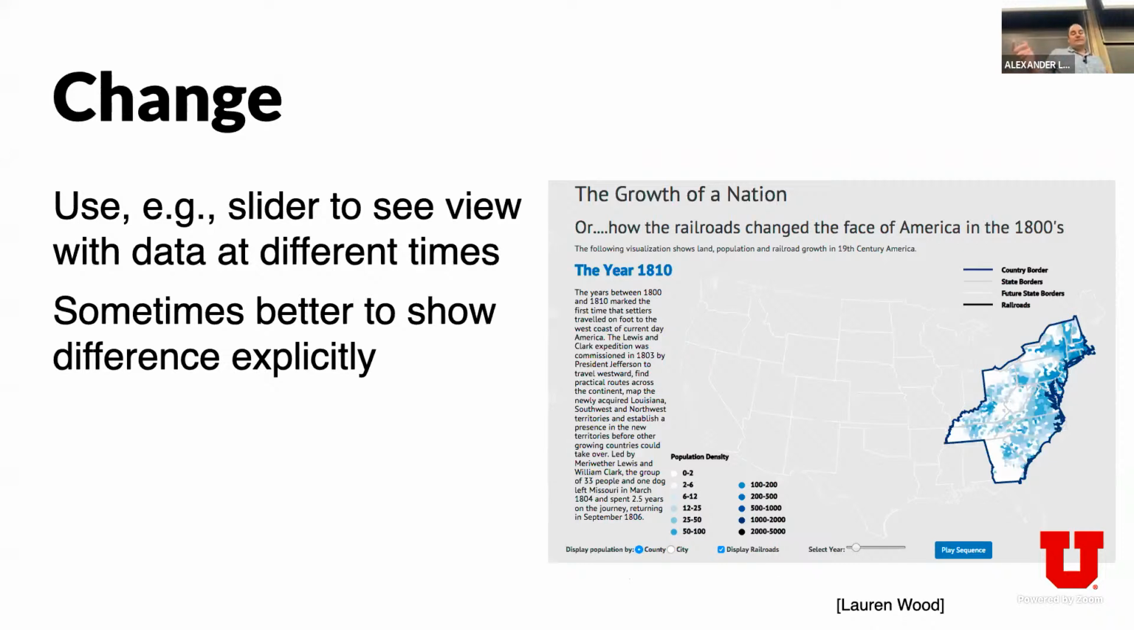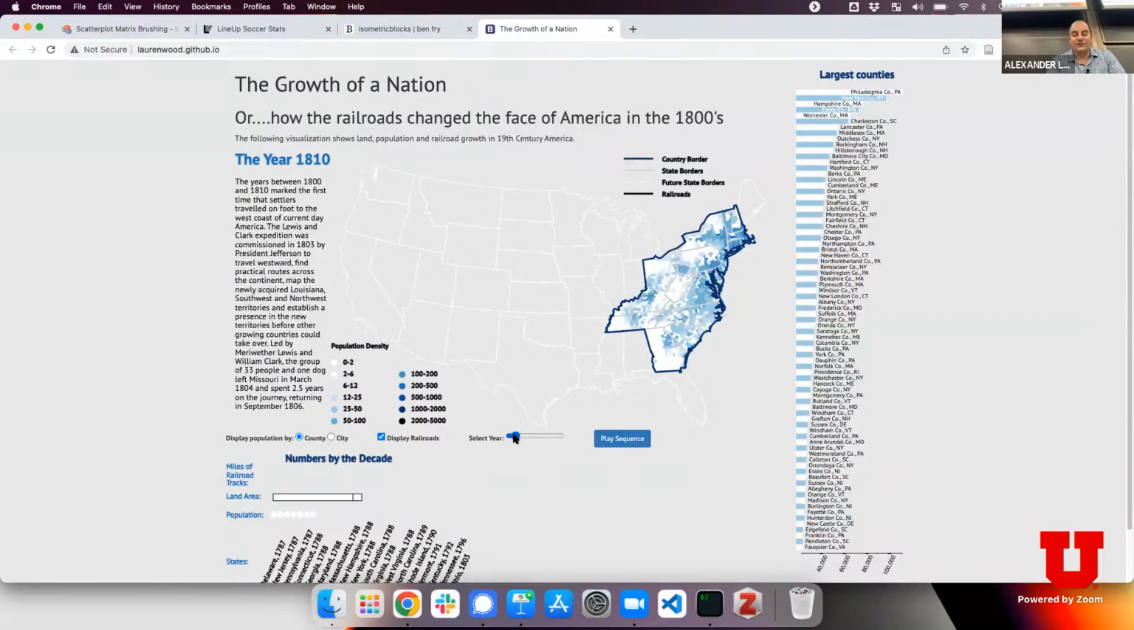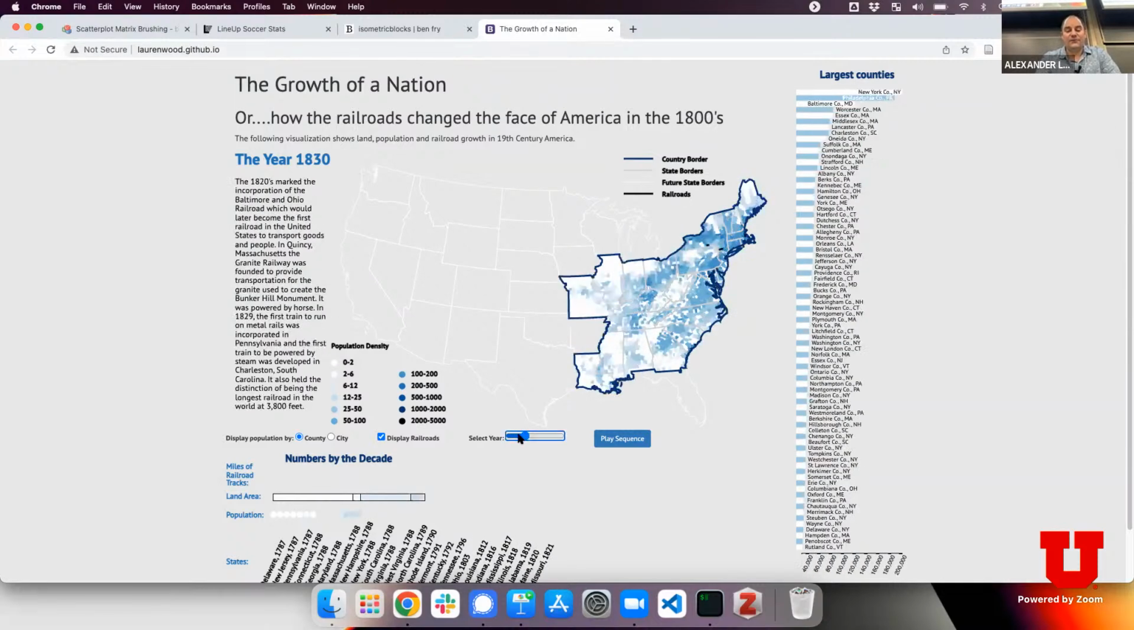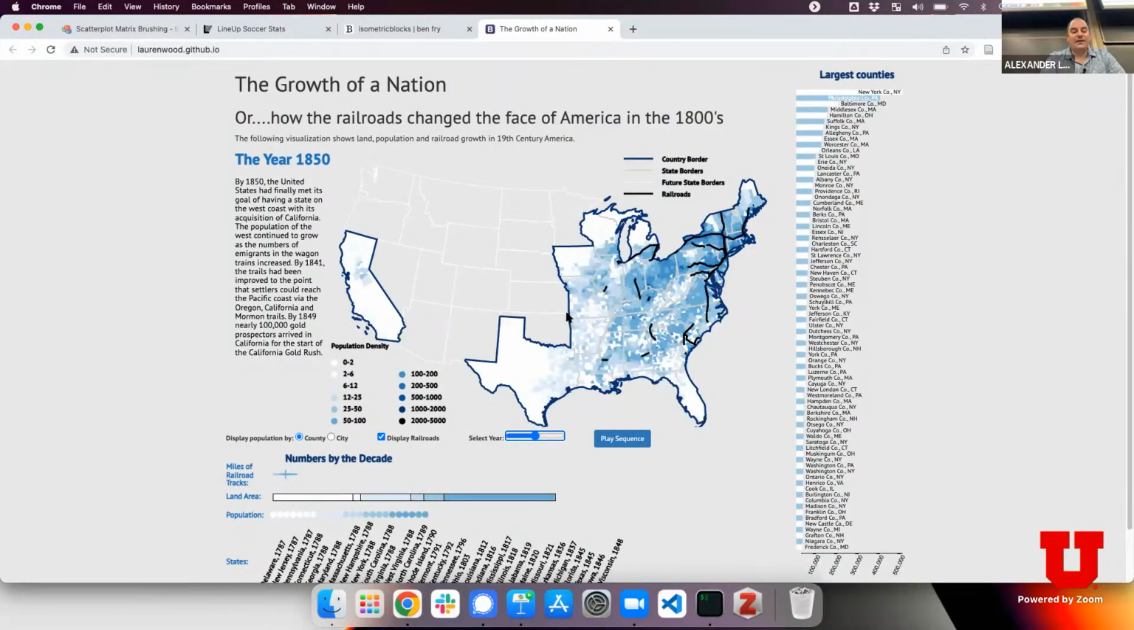And sometimes this change over time can be very literal. This is actually one of the best projects from a few years ago from the class. It shows how the railroads were built in the 1800s and how it influenced America. Here, the change that we can see is literally the change over time. I can navigate to different years, and I can do this even with the cursor. At this point, there isn't really much railroad. There's some on the far east coast, but now we see the first railroads being built in the year 1840. And then we see new states being added to the United States.